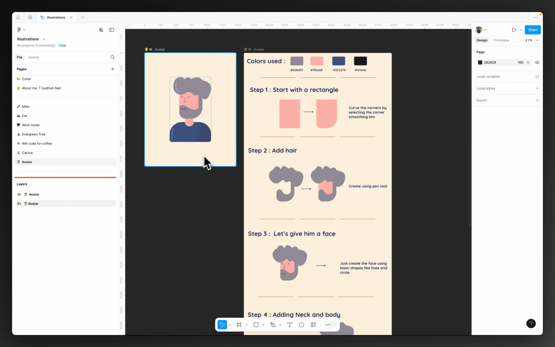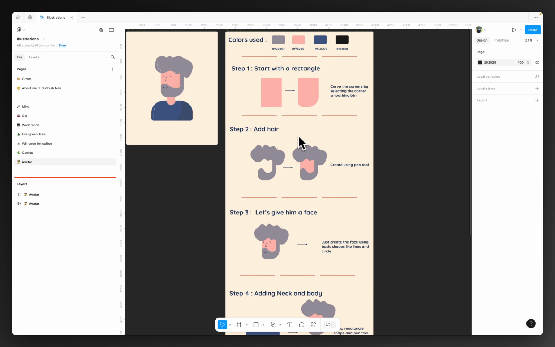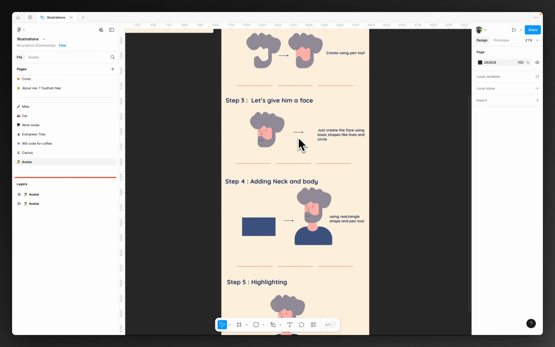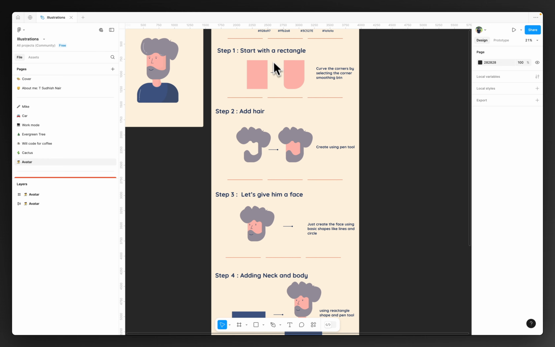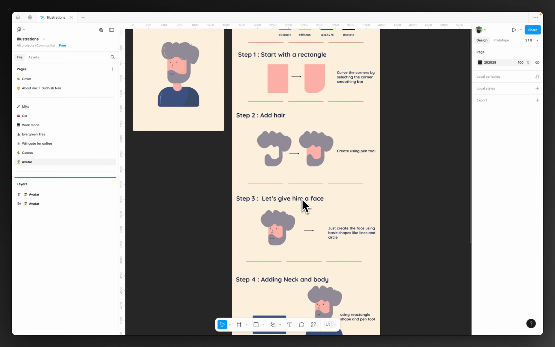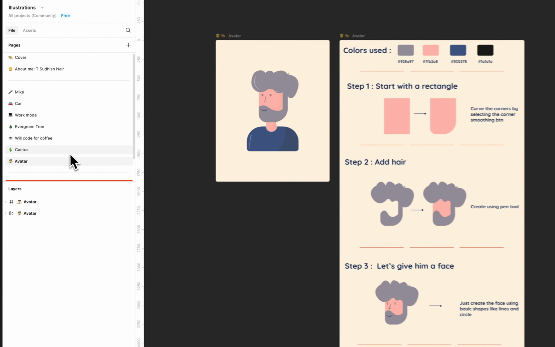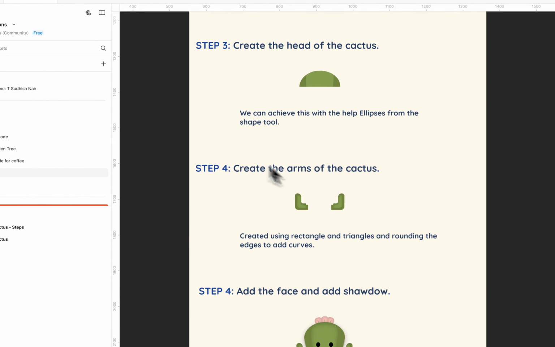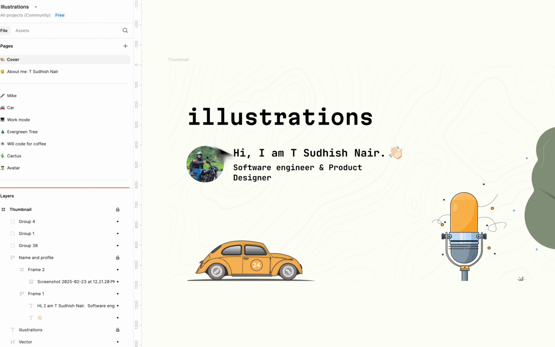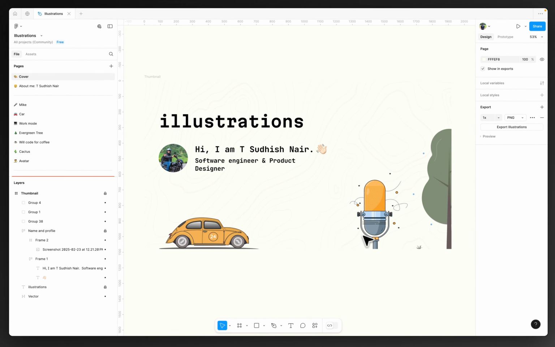So this is the avatar, and I've also shared the steps, how basically it's just a 5-step process, and how each of these steps would result in something like this. Same for the cactus video. So once you're done with all these things, after that you can create the thumbnail like this.